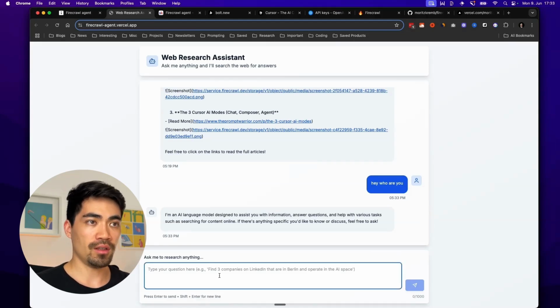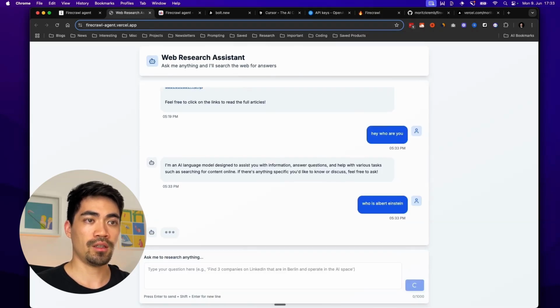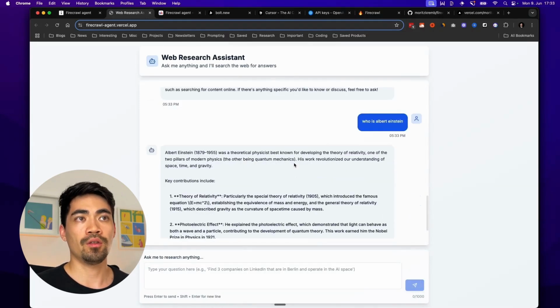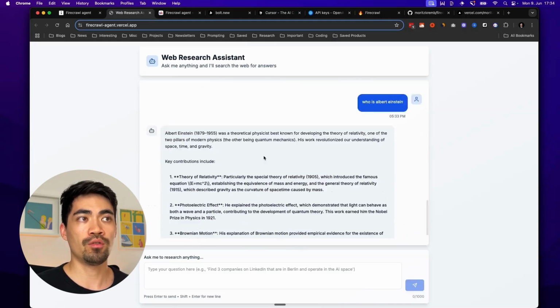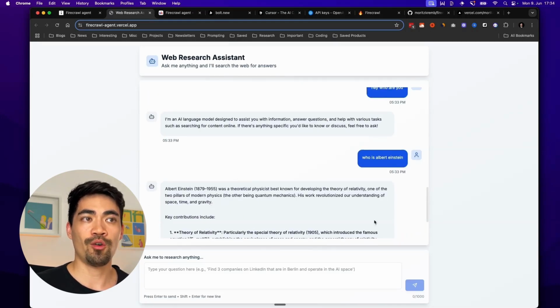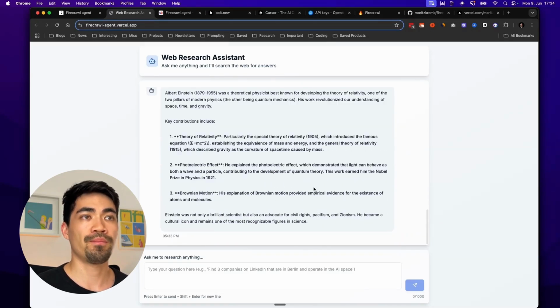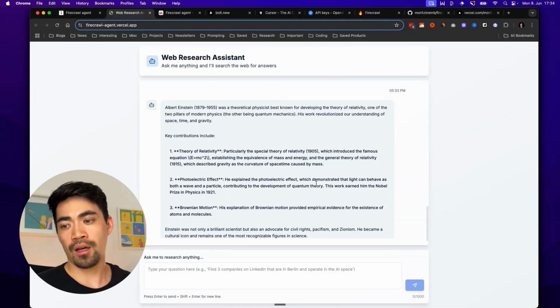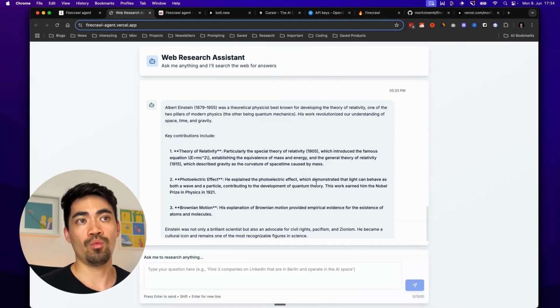You can even ask it something like, who is Albert Einstein, just to really make sure that it has the knowledge of an LLM. There we go. So it is hooked up to the OpenAI API now, and it has this intelligence, right? But importantly, it is not yet hooked up to the web searching functionality. And this is what we will be doing next.